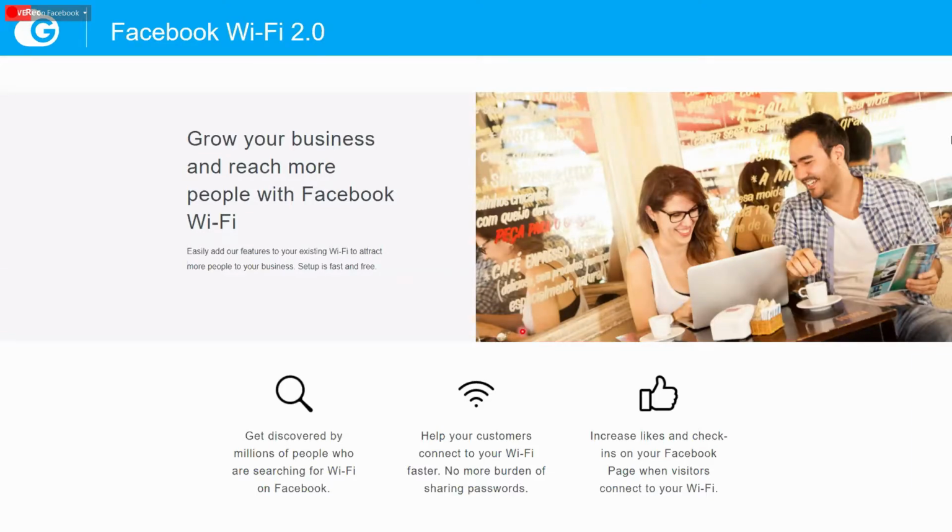So Facebook Wi-Fi, as I mentioned, has been in the market for quite a long time, but unfortunately they stopped Facebook Wi-Fi, the OG Facebook Wi-Fi 1.0. They stopped that program about 1.5 years ago. And right now we're kicking off Facebook Wi-Fi 2.0. And luckily, EnGenius is the first vendor who will work with Facebook in this launch.